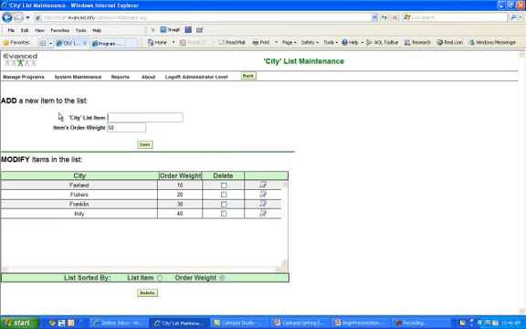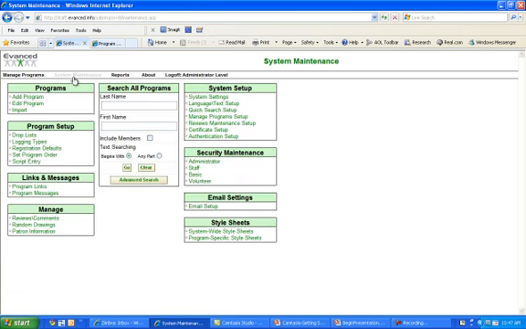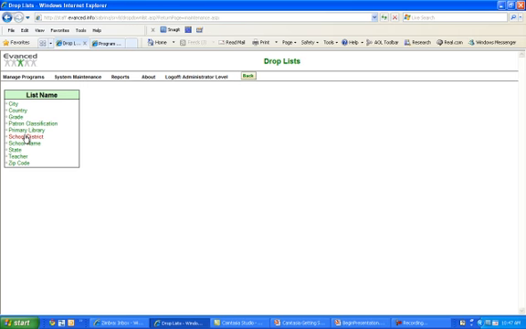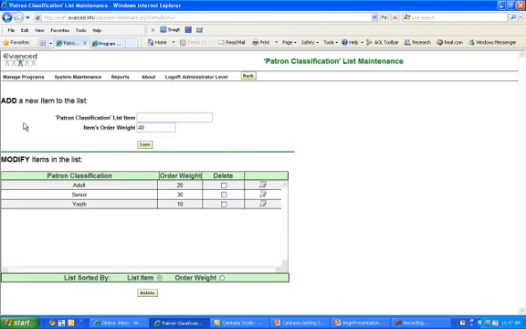Now, all of our drop-down lists are pretty much the same. So if I come back to System Maintenance, and I come to drop-down list, each one of these items are set up exactly the same, just defining different items in the registration. So for instance, if I come over to Patron Classification, you will see I can set up different classifications for my patrons: adult, senior, youth, so on and so forth. Everything else on the screen works the exact same way as what we saw under City.